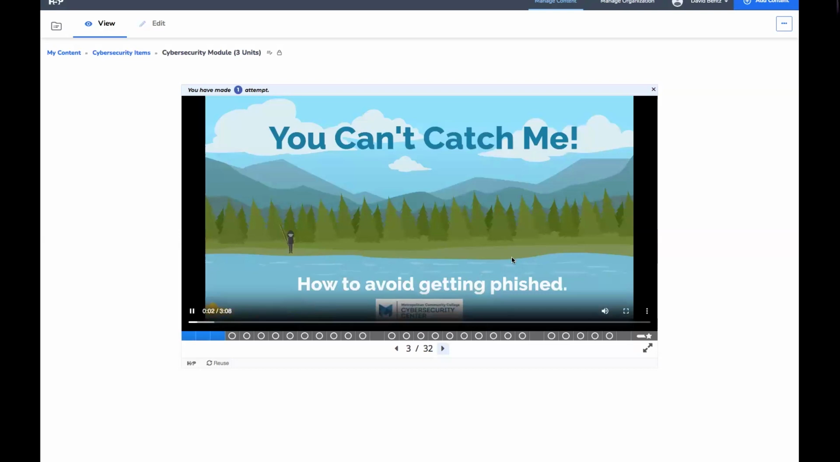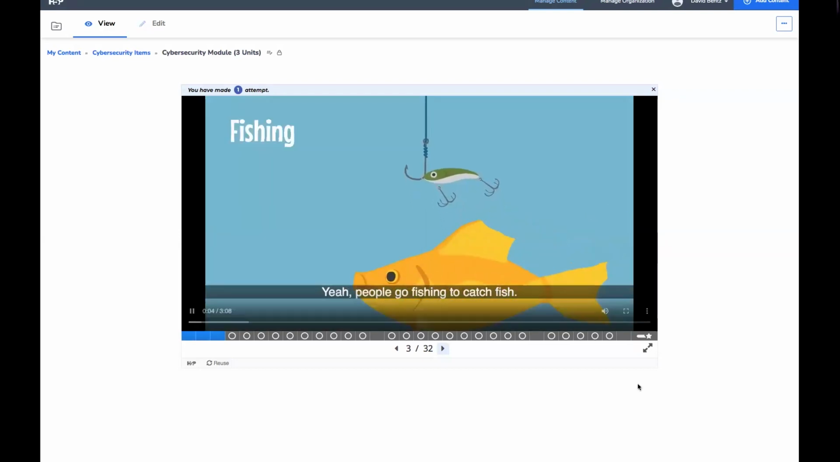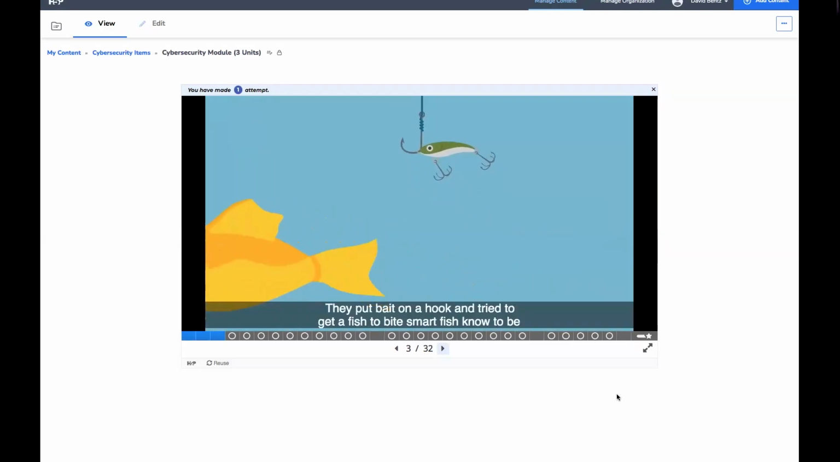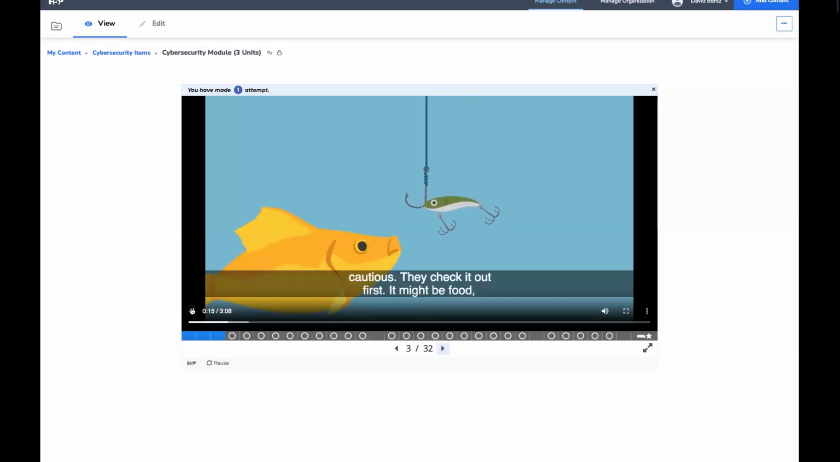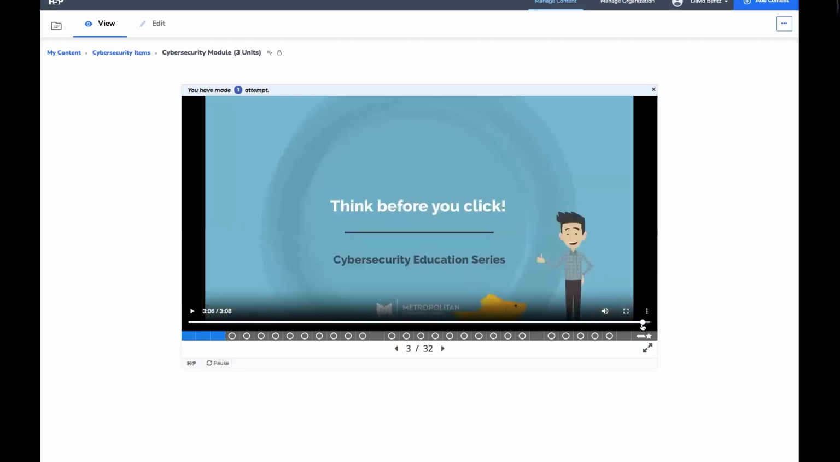We put in a video. People go fishing to catch fish. They put bait on a hook and try to get a fish to bite. Smart fish know to be cautious. They check it out first. It might be food, but I won't torture you with the whole video, but at the end of this segment, it goes on to the next portion.